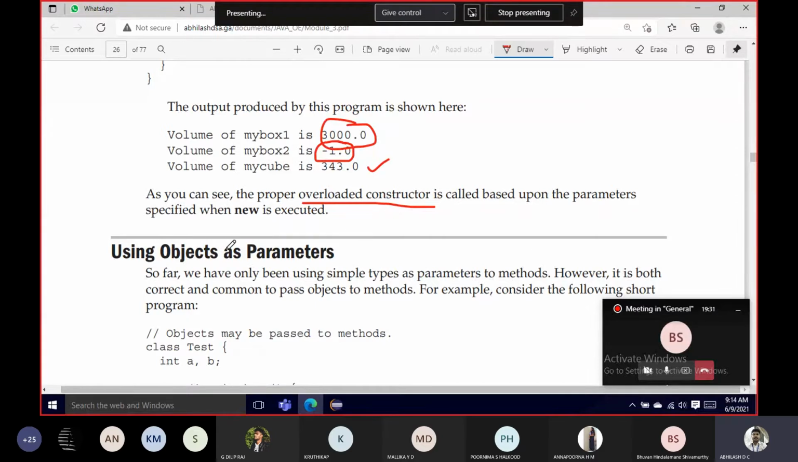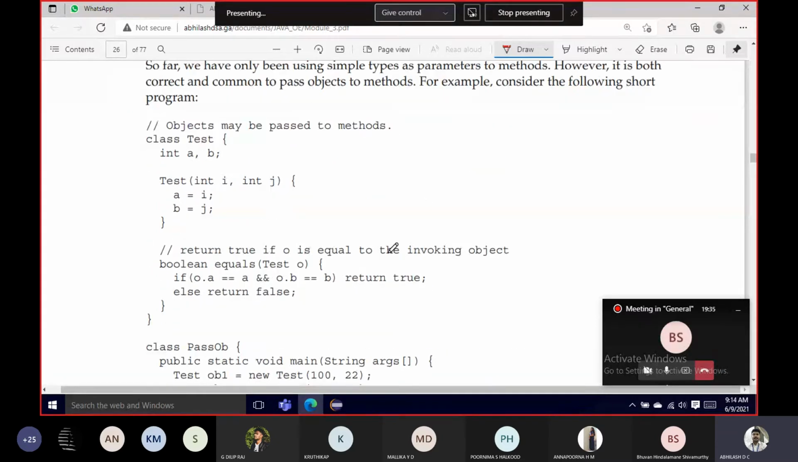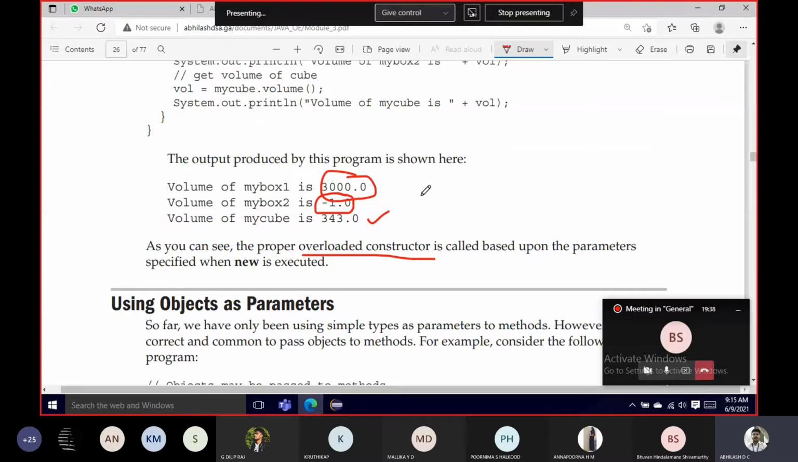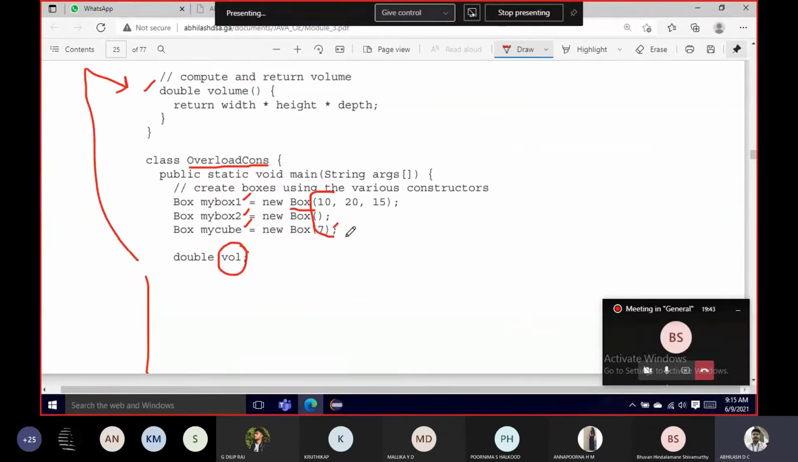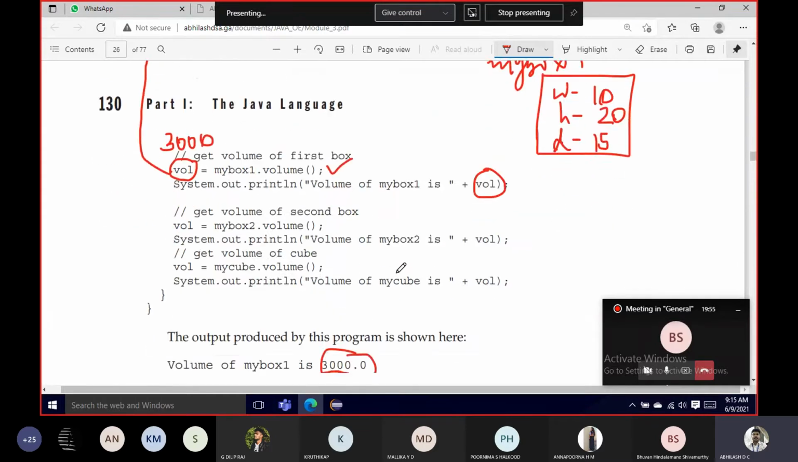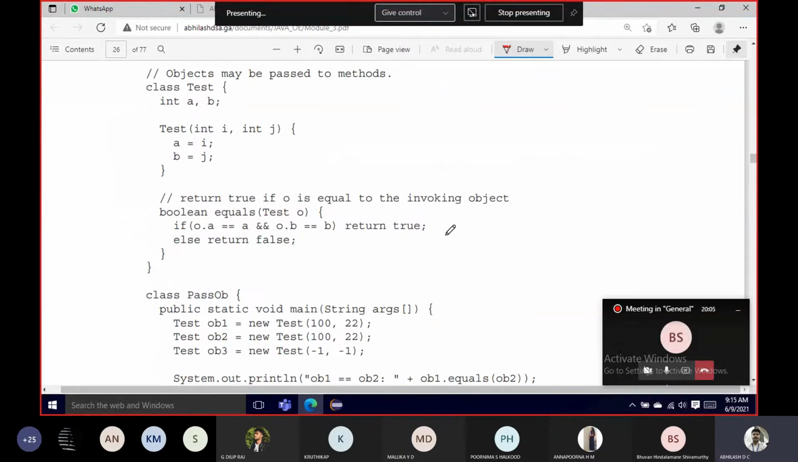So here the next concept is using objects as parameters. I was sending values, right? I was sending these 10, 20, 15, or no parameter, or 7. These were the values for the constructor. The next concept is: can I send objects themselves as a parameter?